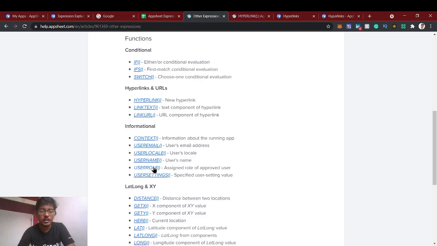Now we'll go to the other expressions, and one of the important expressions is the user role, so that we can give a restriction directly at the table level based on the user. And another important one is the context part. So we'll see this context part.